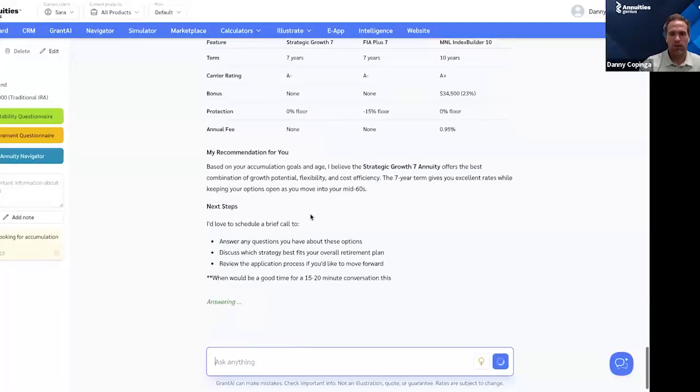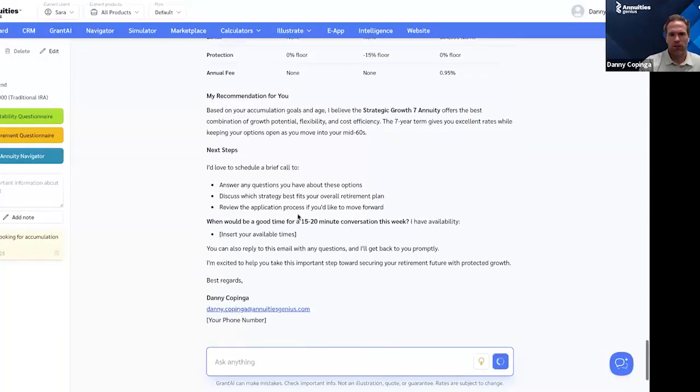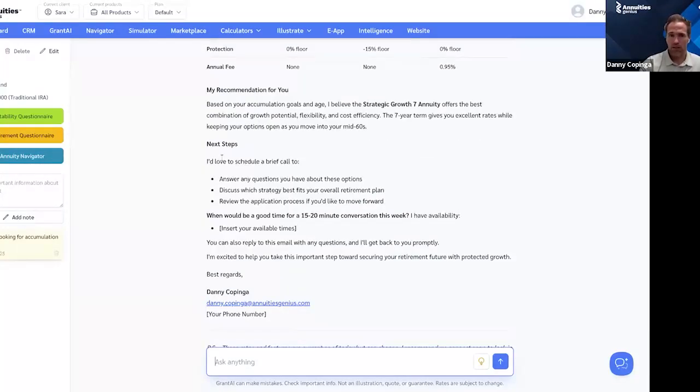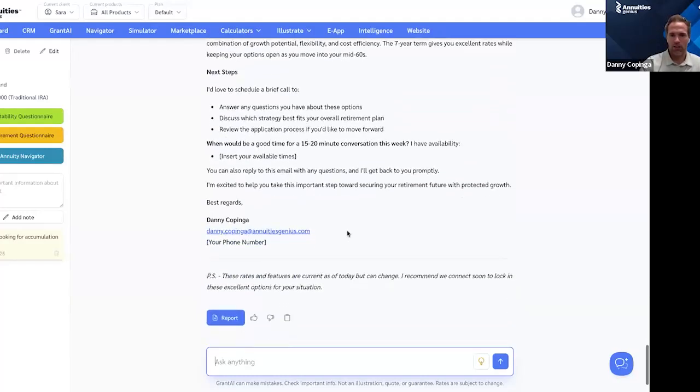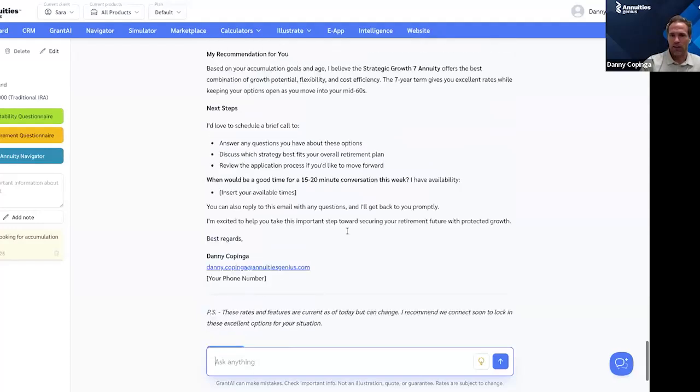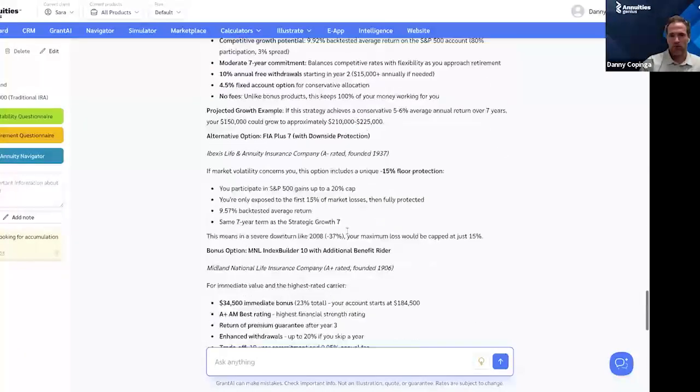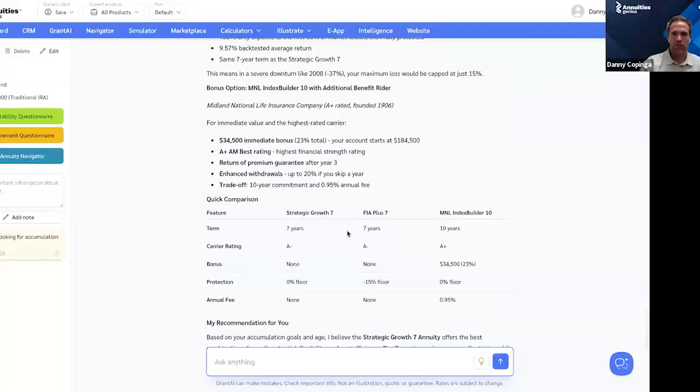So it's going to basically go through everything. Again, I didn't tell it to say my recommendations or next steps, but it gives you a pretty good outline, and I can edit any of this as well. This kind of stuff I think is super useful because it fills in the gaps.